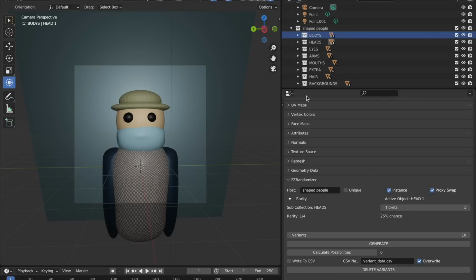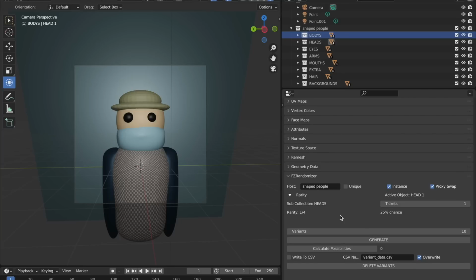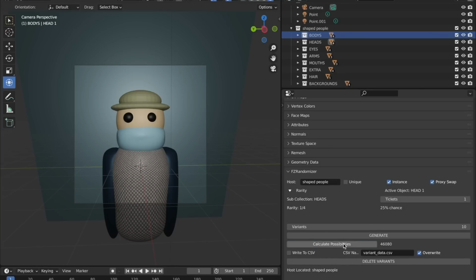Then when you are happy with how rare everything is, we can go ahead and go to calculate possibilities. That is just always really interesting. And as you guys can see, I could generate 46,000 different NFT artworks with just having like 4 items in every one of these folders. And that is just absolutely crazy. But that's how it is.